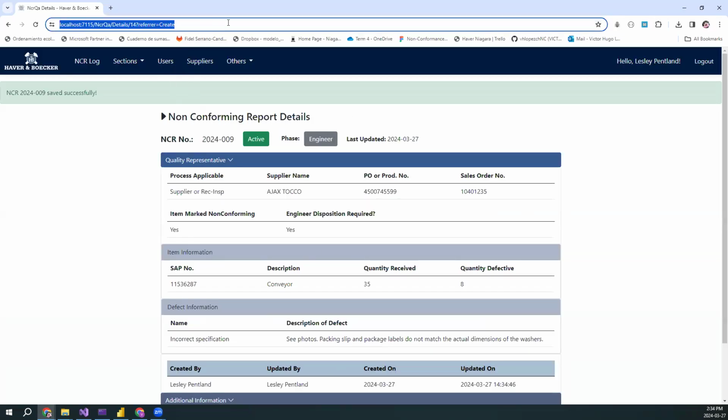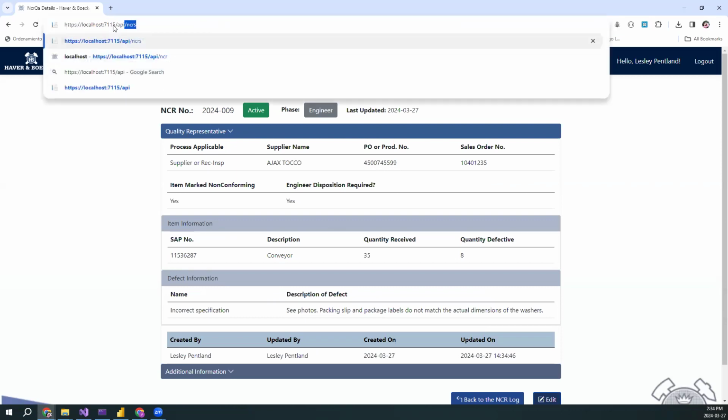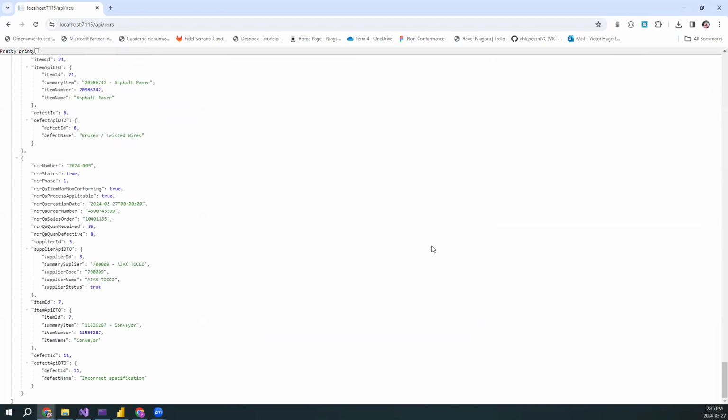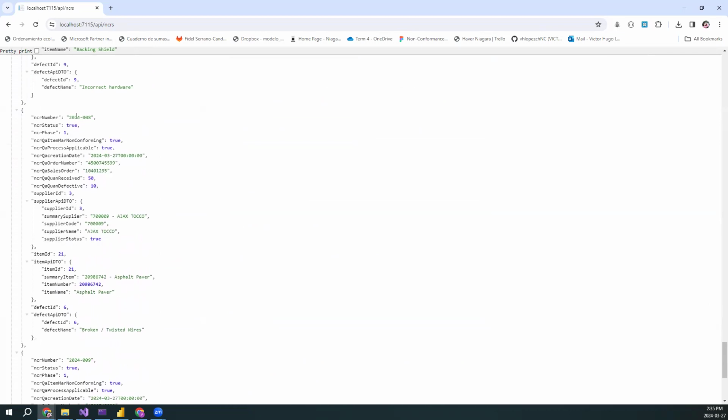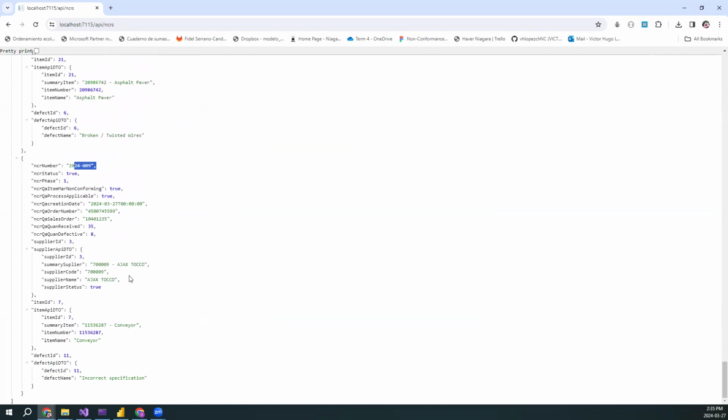So now, as you can see here, we have 9 elements. If I check the API endpoint, you can see here element number 8 and element number 9. So we already have 9 elements for 2024 NCRs.